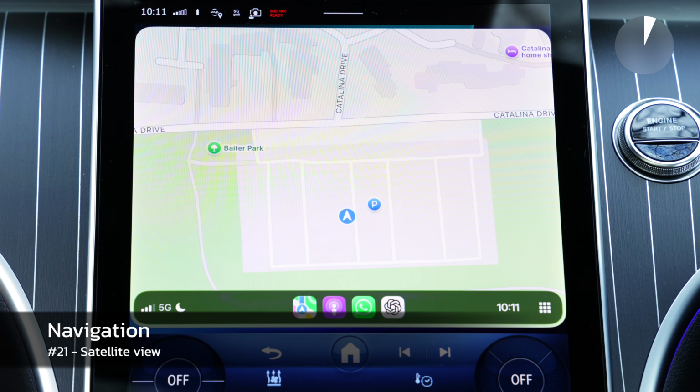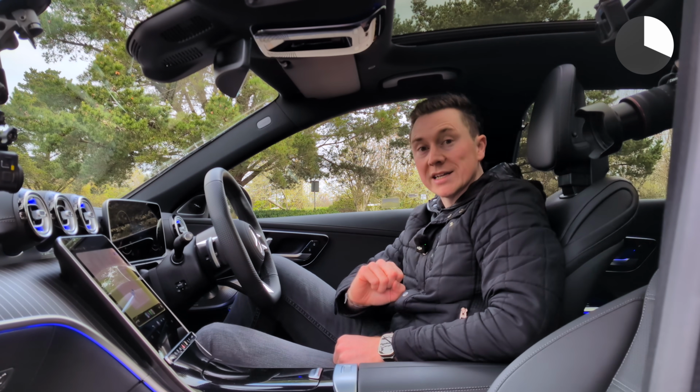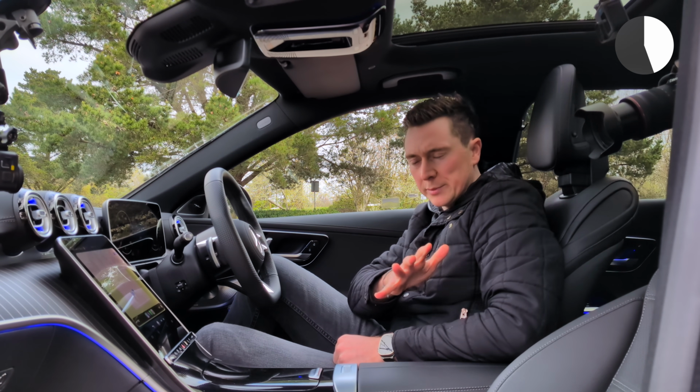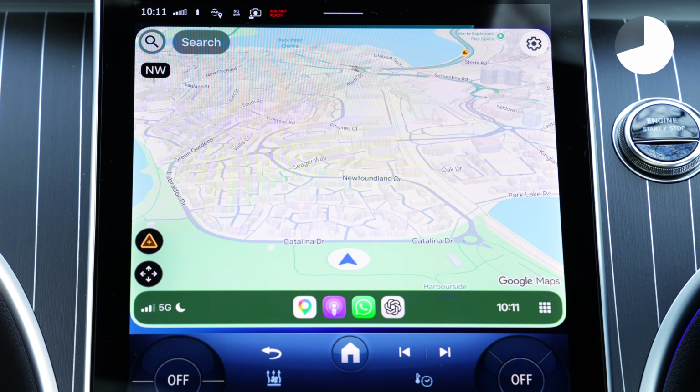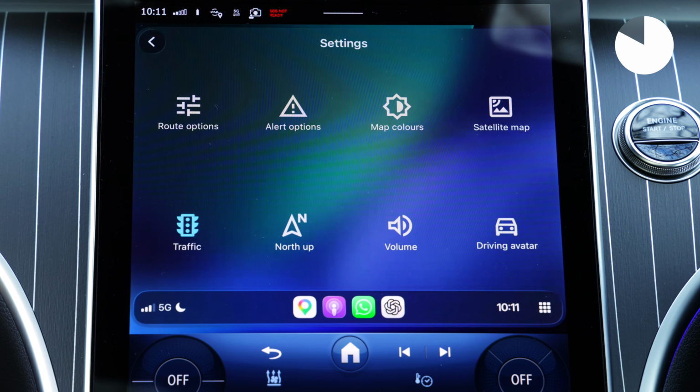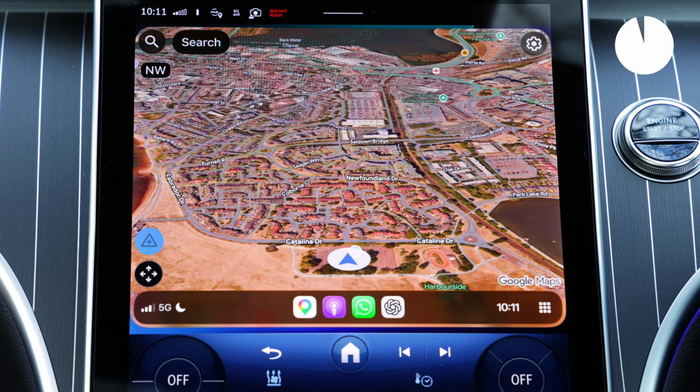Now, still sadly, Apple Maps does not have a satellite view on the CarPlay experience, but you can do this on Google Maps. And I've mentioned this before. I just know that a lot of people do like their satellite view. Quite simply, load up Google Maps, then go into settings on the top right, and then just toggle on satellite map, and then you'll get a satellite view.